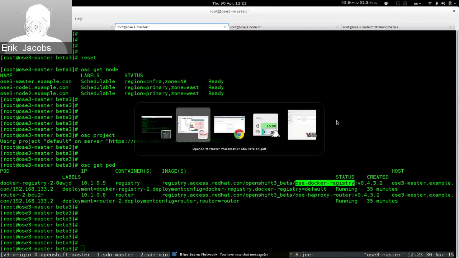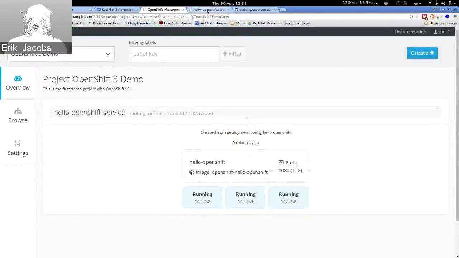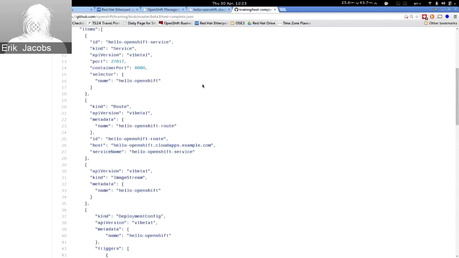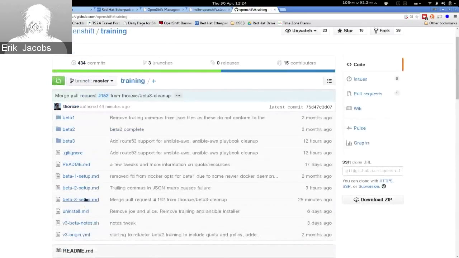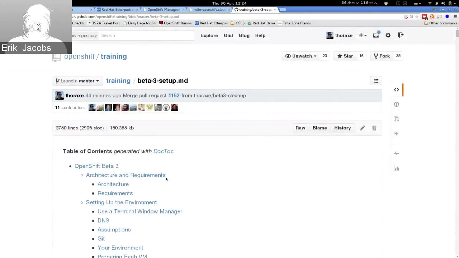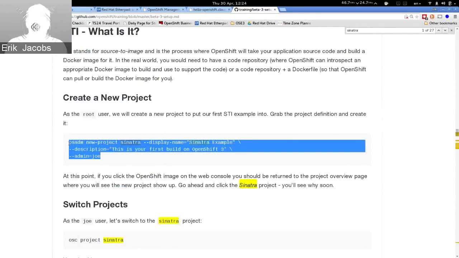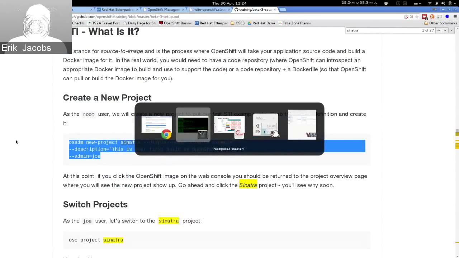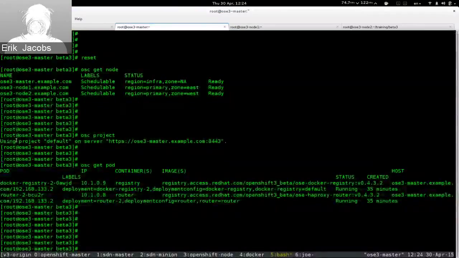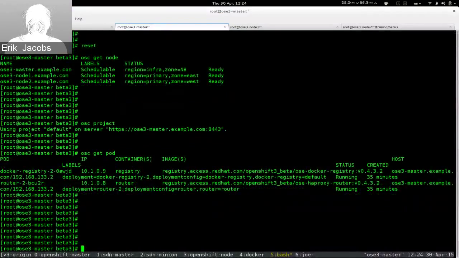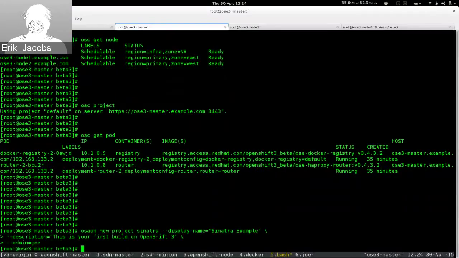All right, so now we're going to try and do something interesting. We are going to move on to the first example of doing a build. And I believe that is our Sinatra example. So I'm a Ruby guy. I wouldn't say I'm a developer. I'm actually a very awful developer, but I know a little bit about Ruby.